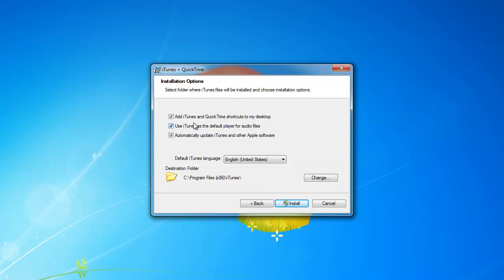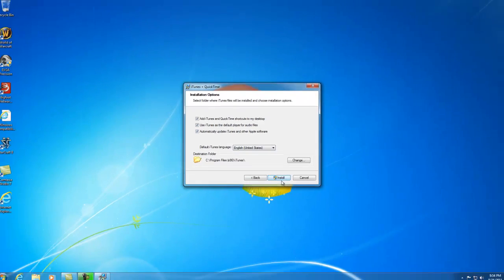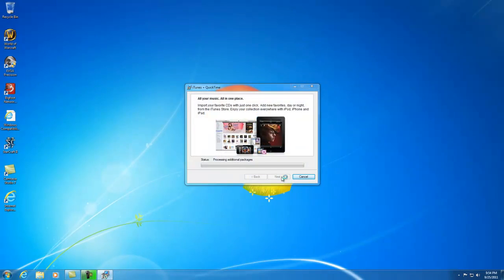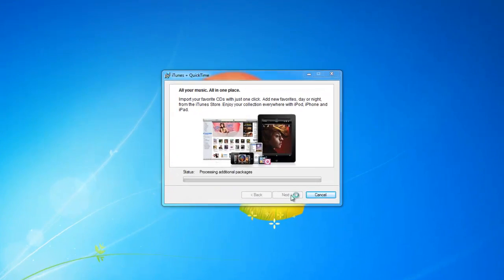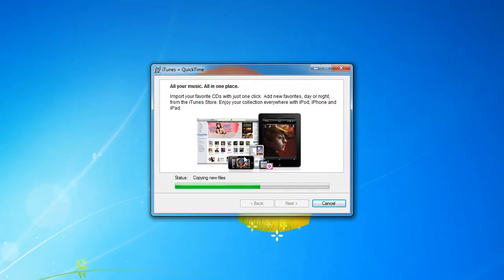You'll have three options to choose from. One to put the iTunes icon on your desktop. The other one to make iTunes your default player for audio files. And then automatically update iTunes and other Apple software. Choose one or all of those. Check which language that you want and click install. If you have Windows 7, it'll ask you if you want to allow the following program to make changes to the computer. Click yes, and it will install iTunes.